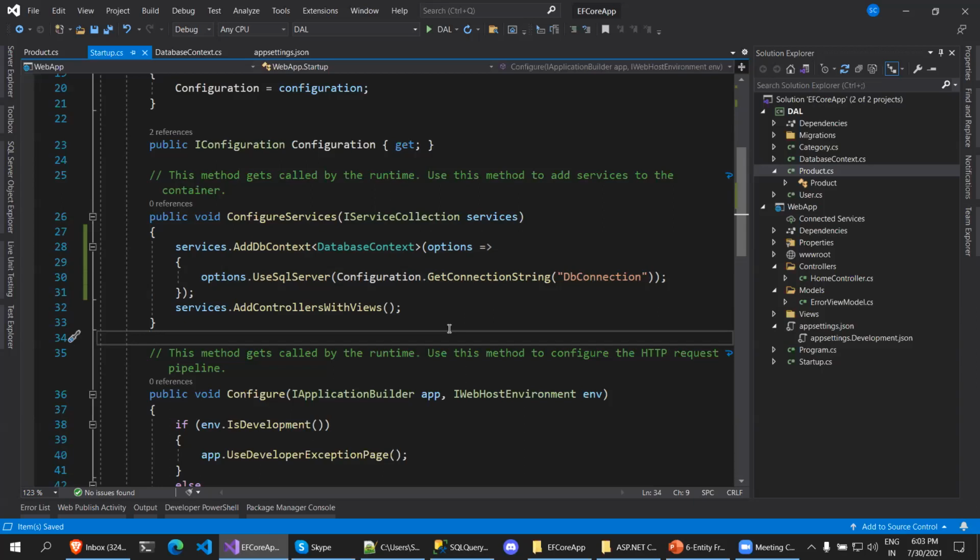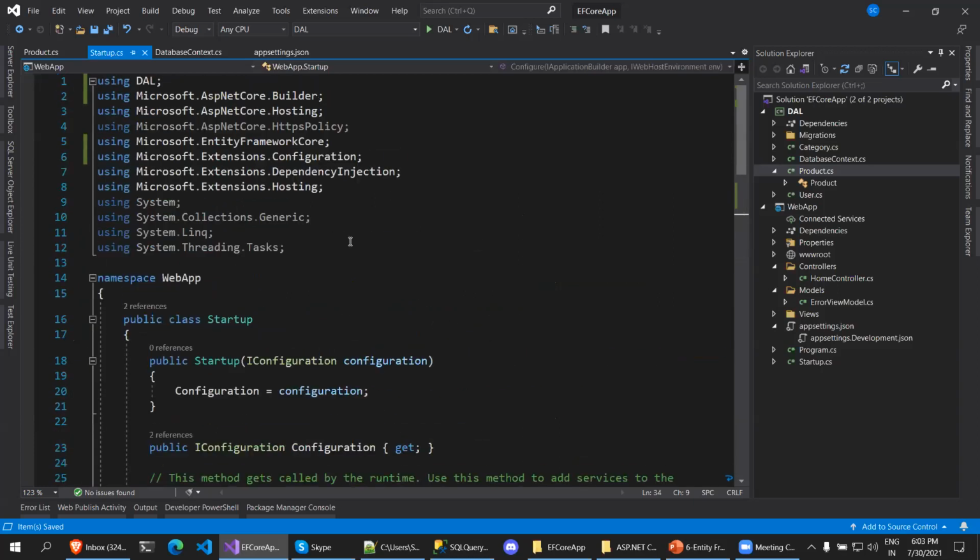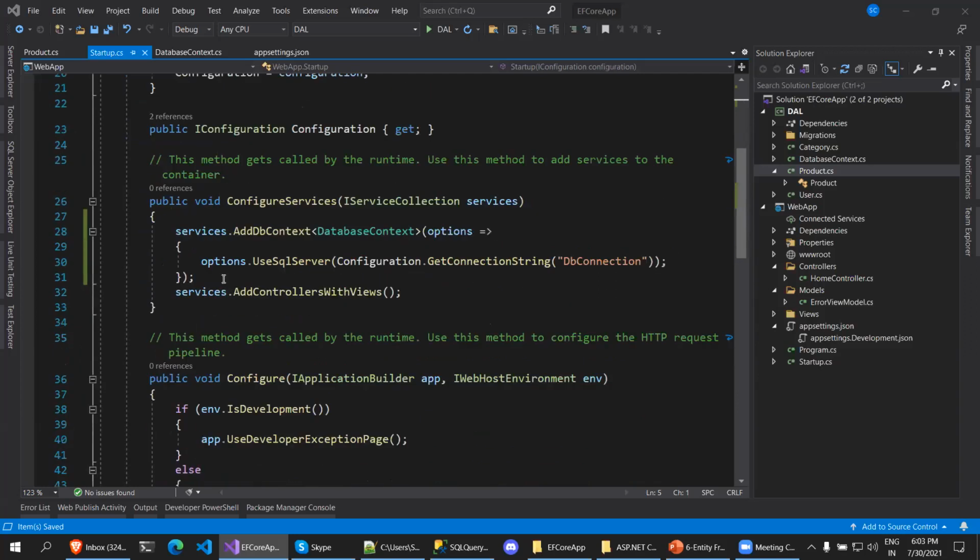I'm getting an error for services.AddDbContext. It says IServiceCollection doesn't contain a definition for AddDbContext. So make sure you added this namespace, this one. Actually, in short, I have not understood this concept clearly. So this is happening because of dependency injection. If you know about dependency injection, you can get it. Yes, in the dependency injection session we will cover it.